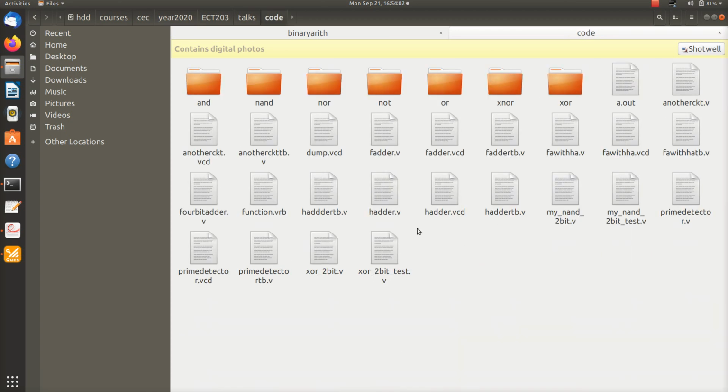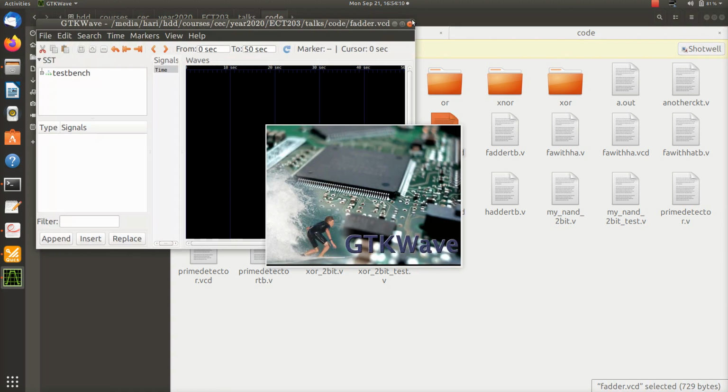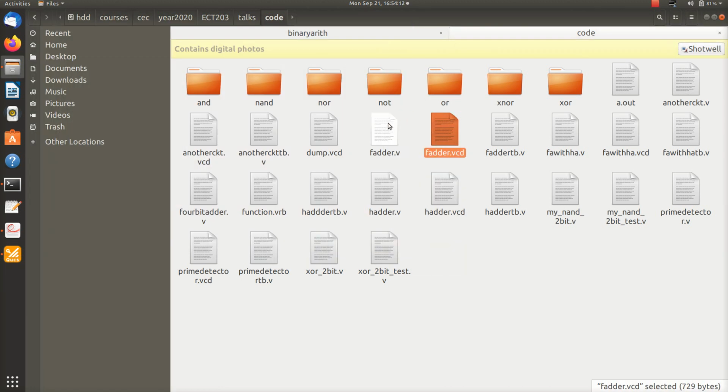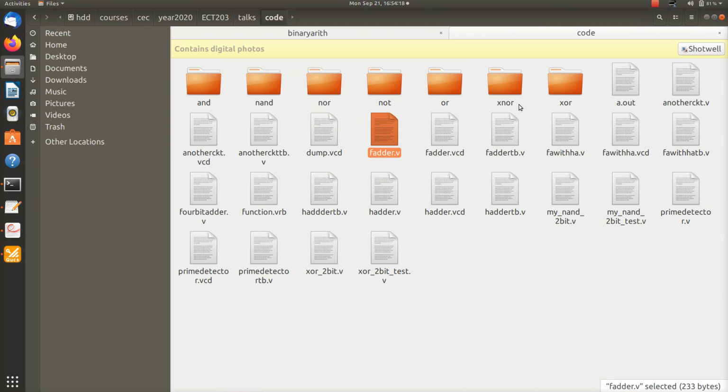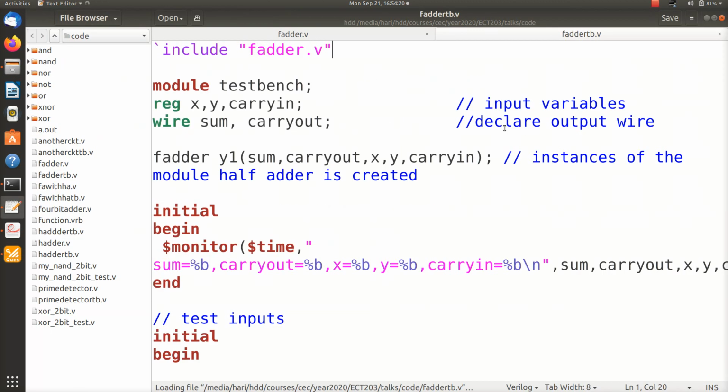Now here is this circuit. This is a full adder, not the VCD file. This is fadder.v. This is just the same thing we discussed, and I generate a test bench here. There is nothing new in this test bench. The only thing is I include fadder.v and module test bench.